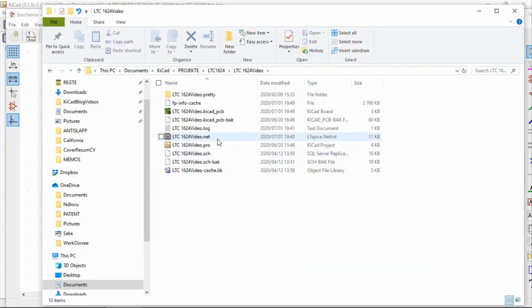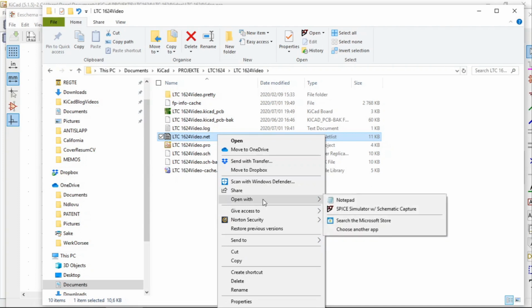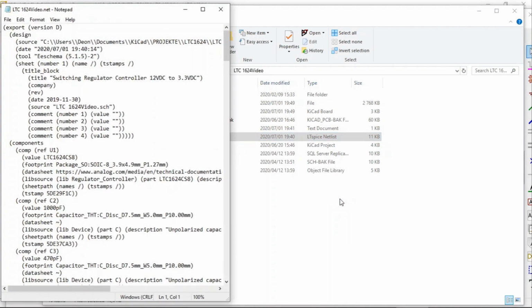Here is the netlist file that was generated, and it is an ordinary text file. Because it's an ordinary text file, we can open it with Notepad, and there it is.